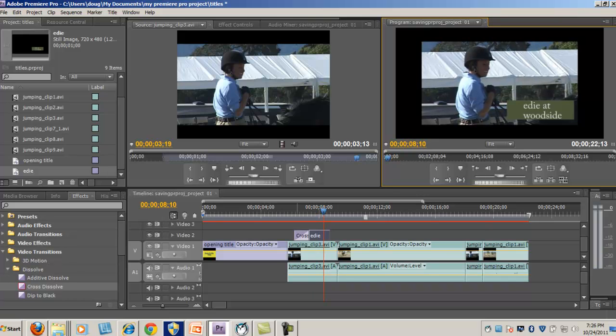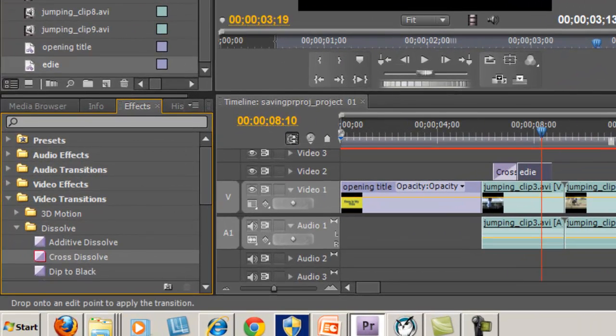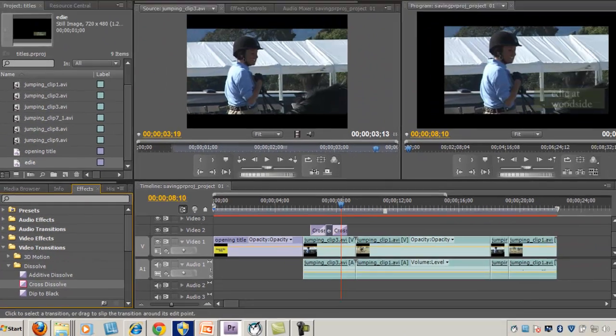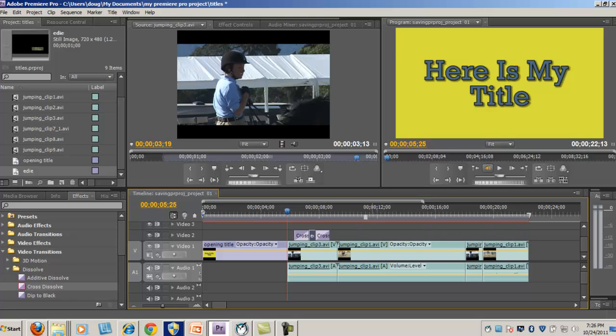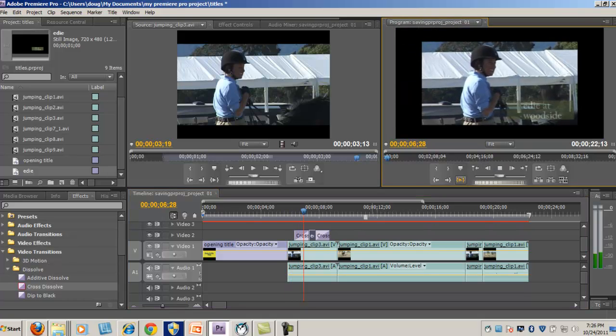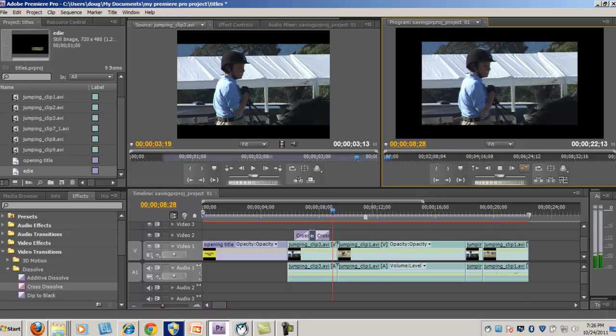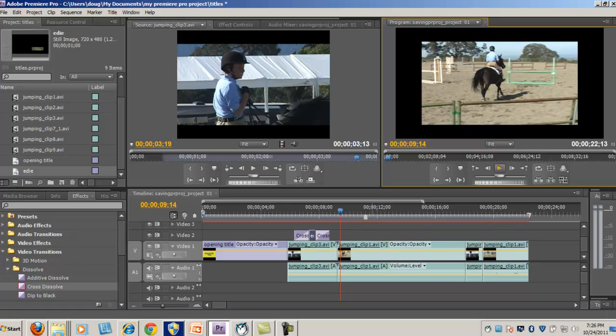And then you can actually fade out by doing the same thing. Drag the cross dissolve to the end of the clip, so you've got cross dissolve at the beginning and the end, so it looks something like this. Alright, so now you've got that sort of fade effect. That title's a little bit quick, but I think you get the idea about overlaying it in a separate track and using cross dissolve to fade in and fade out.